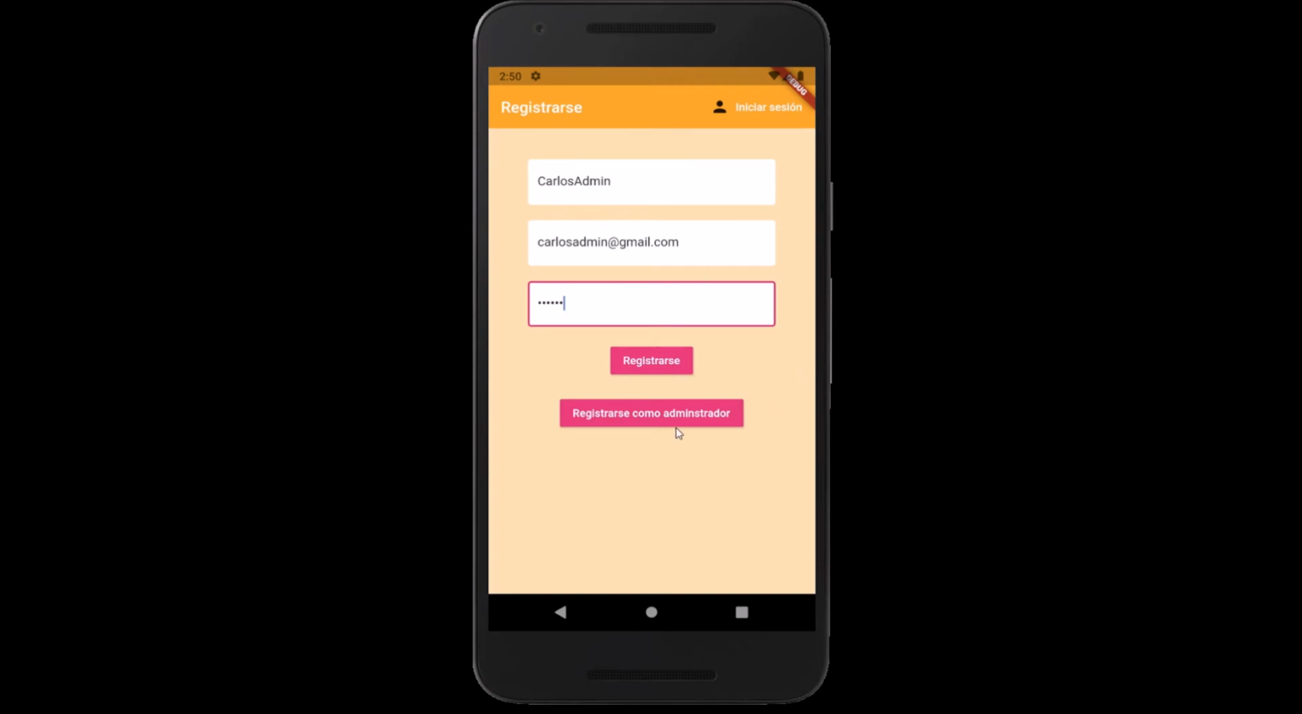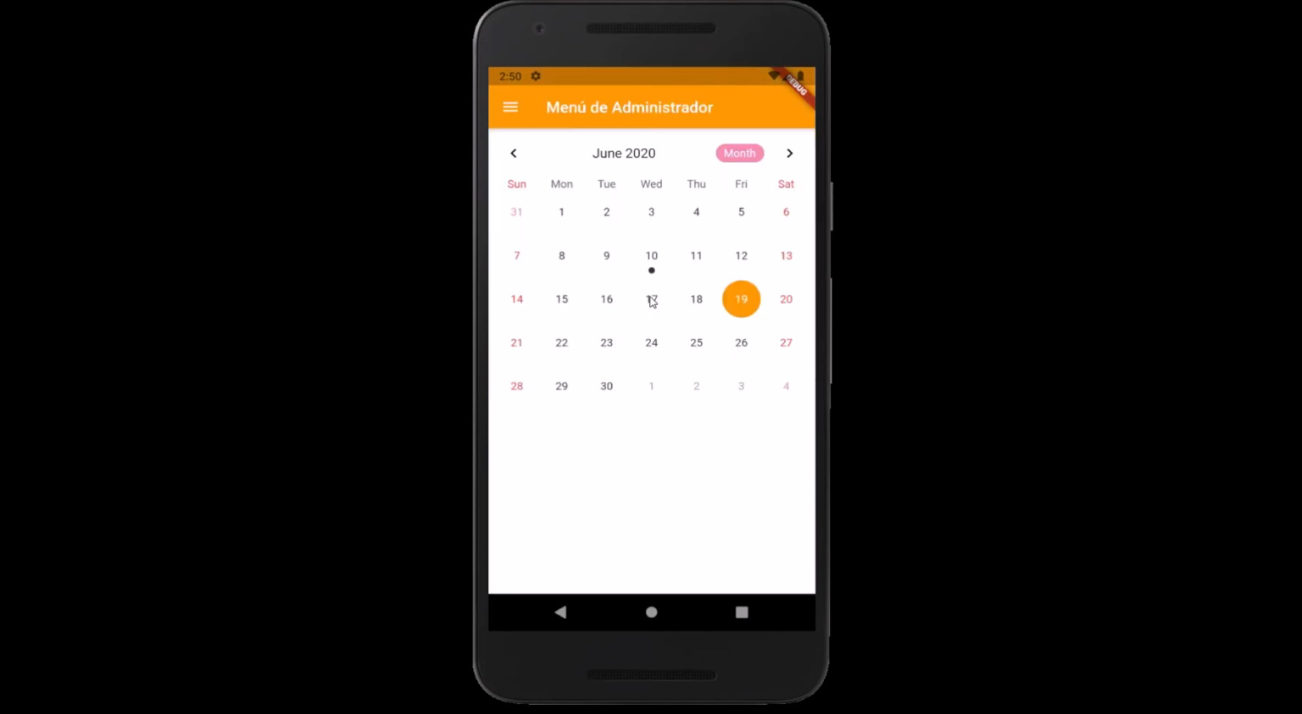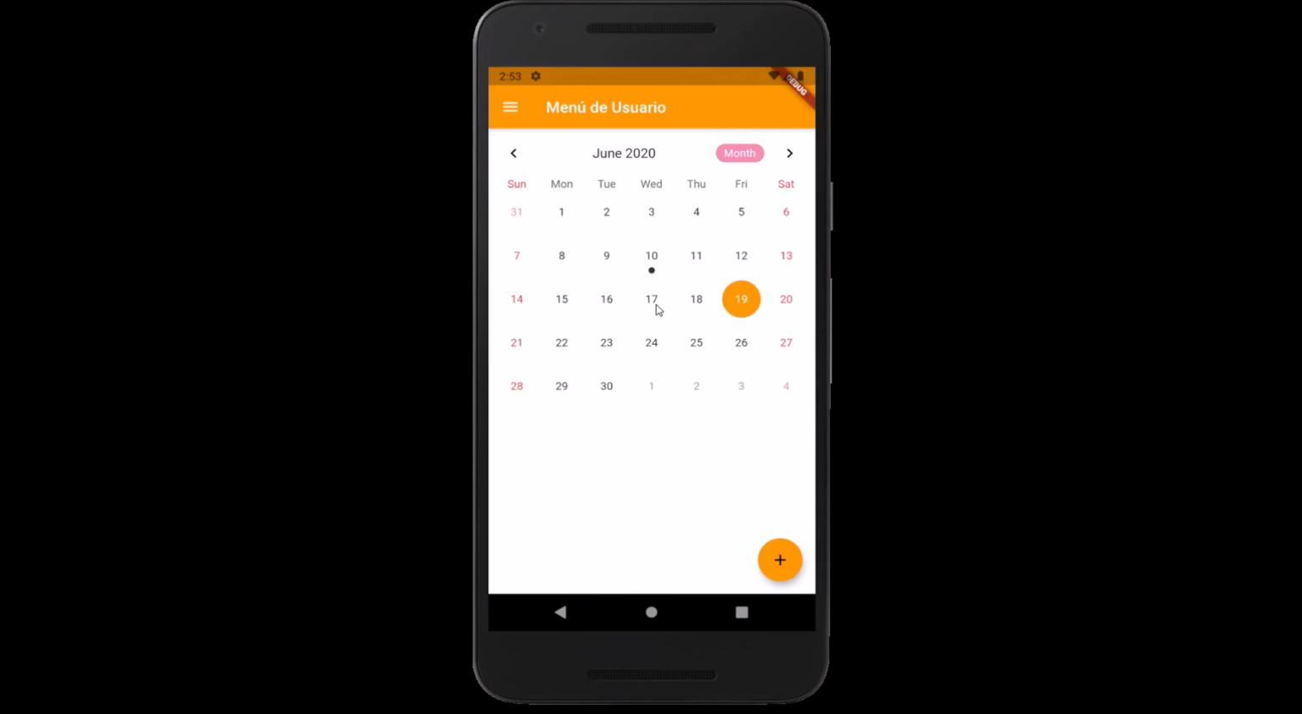For a user of the administrator type, they must enter a password to access the administrator interface. After the account has been created, users should log in by just entering the email and password in the login module.